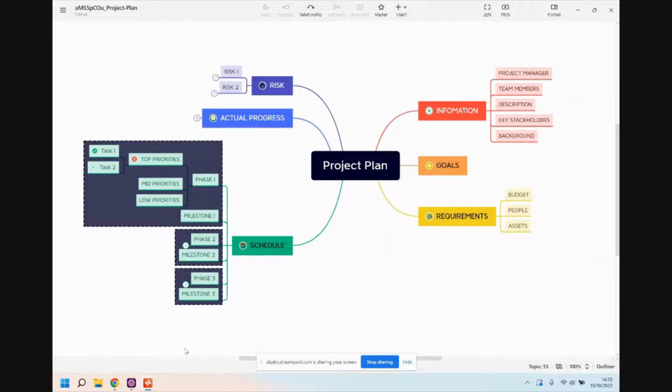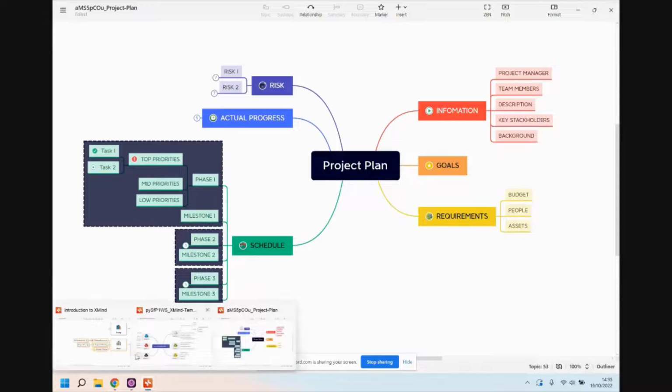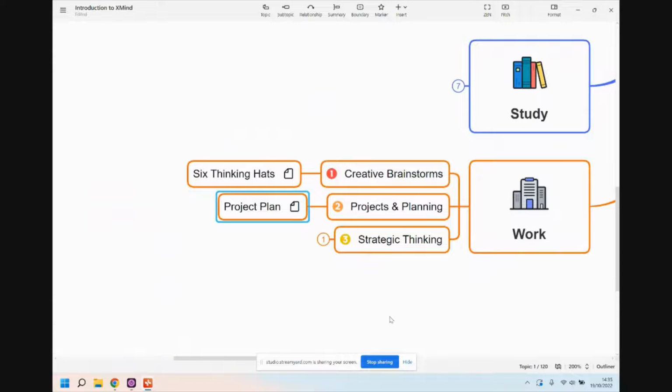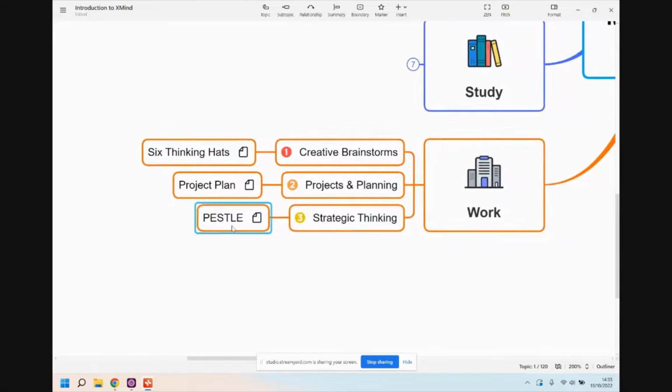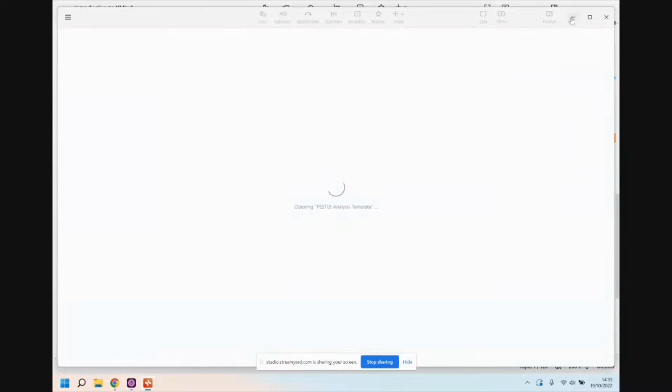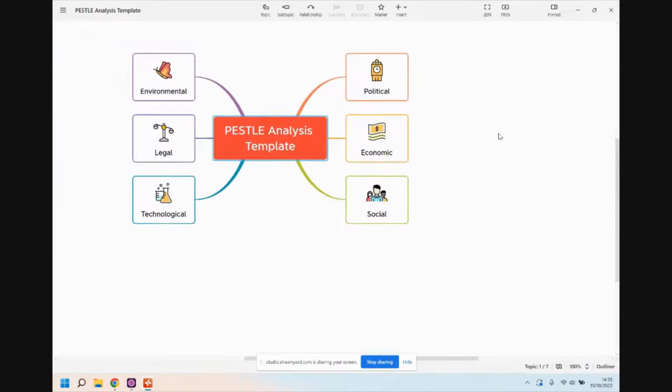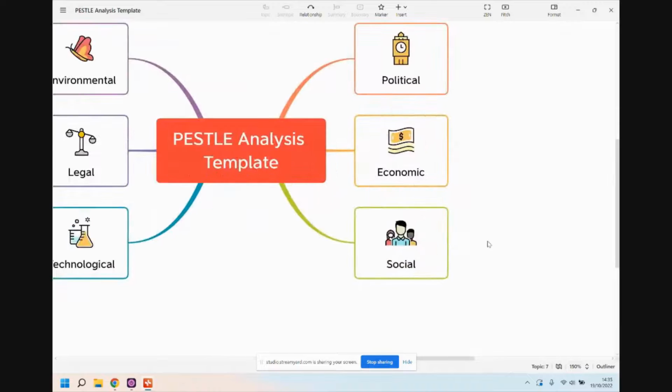So project planning is a very popular topic on Biggerplate. Lots of templates and examples about using Xmind for project planning and management. So well worth taking a look if that's something you're required to do in your work. And finally, linked with the creative brainstorming, but maybe slightly more focused on the strategic, is things like a PESTLE analysis, SWOT analysis. Again, processes that lend themselves very nicely to mind mapping. And Xmind, again, is going to make it really easy for you to brainstorm and gather and organize your thoughts.